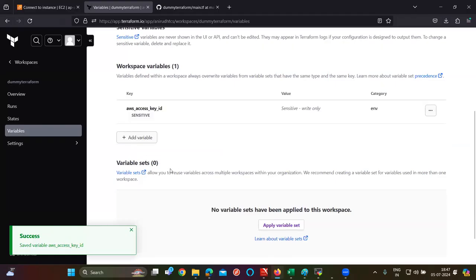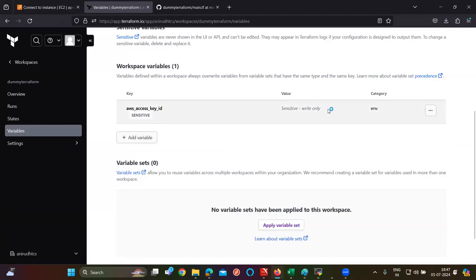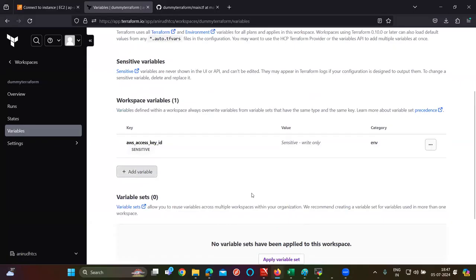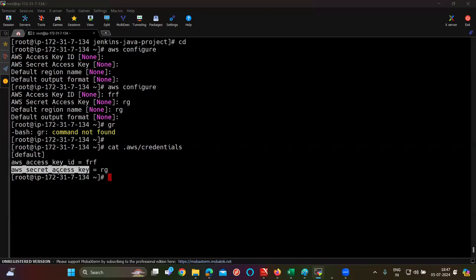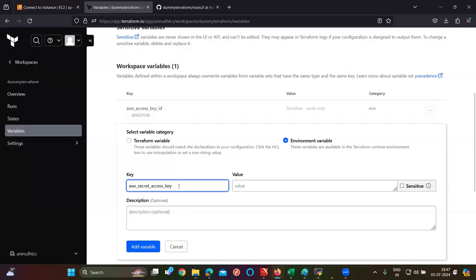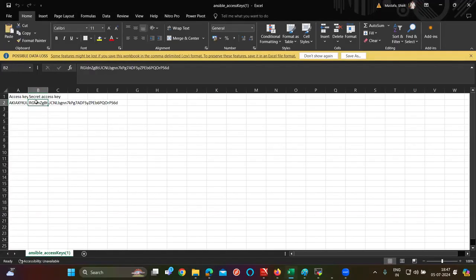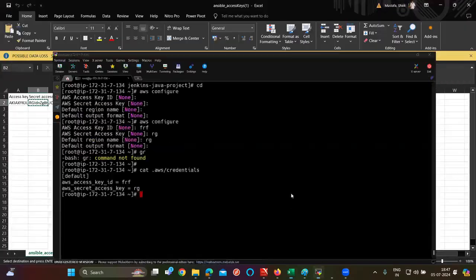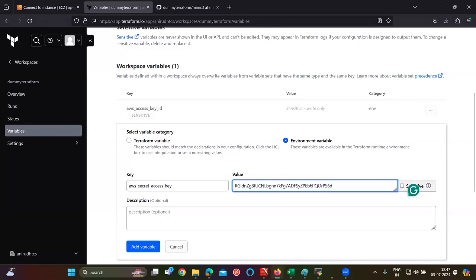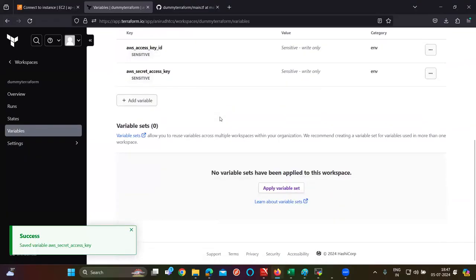Click on add variable. Are you seeing the access key ID? It is sensitive, right, sir? And you need to add one more variable. Is it a Terraform variable or an environment variable? In Terraform, if you want to define variables, choose Terraform variable. If you want to define at the environment level, go for environment. The second thing I want to give is AWS secret access key. It is a key, and this is the value. Give it here now. That's it. After that, click on sensitive and click on add variable. That's it. Now your variable is done.